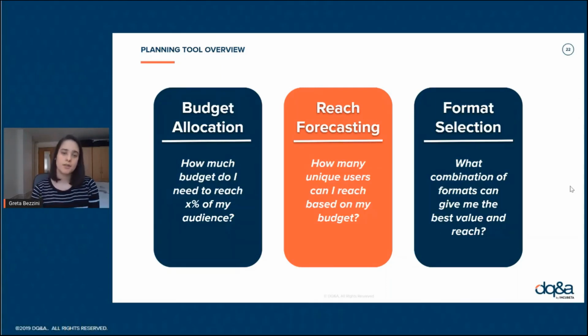And finally, the third use case is format selection. With the planning tool, you're able to mix and match formats available to buy in DV360 until you find the perfect combination for your campaign and until you get the best value out of your budget. Let's have a look at them individually now and see what these three use cases look like in the UI.